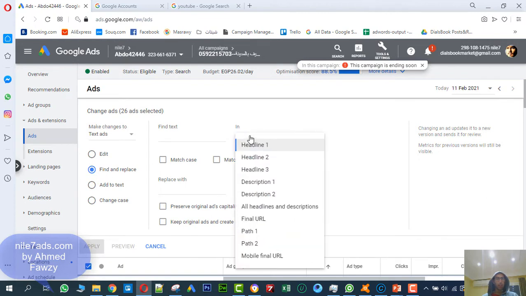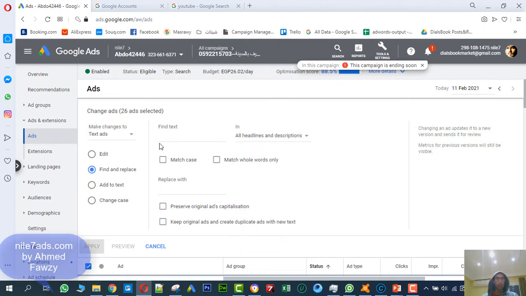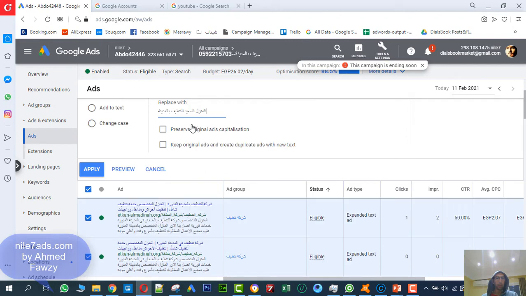In this section we better select all headlines and descriptions, so it replaces the keyword in all the areas of the ad, or the parts of the ad where it will find it. So here we pass the text to be replaced, and here we pass the new text. One thing to note here is that the new text should be the same length as the old text, otherwise it will refuse to replace it because it will say the text is too long. So let's try this now and see if it will work.